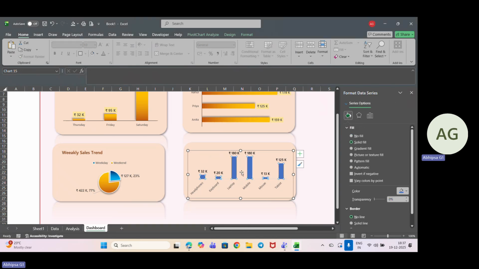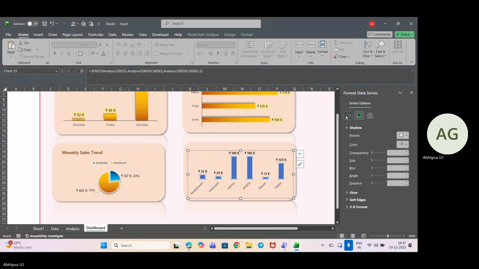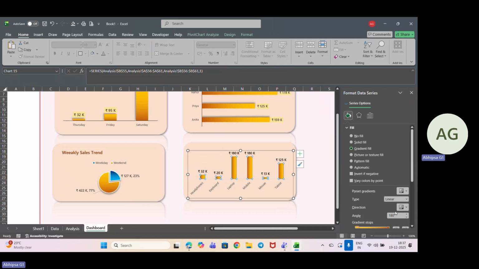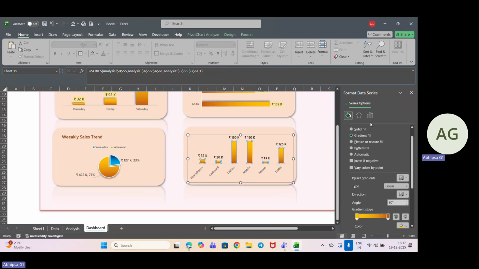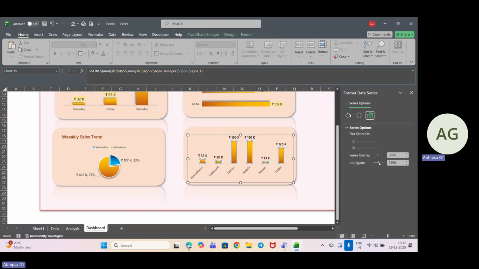format chart area. Now this, basically I want a gradient fill. This one is fine. And I want to change it to 270, or we can take it to 90. That is fine. Now we just want to decrease the width. Yes, a bit more. Yes. Okay. Now, what else can we do?